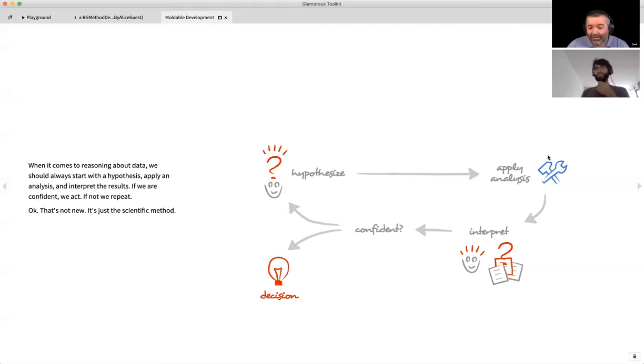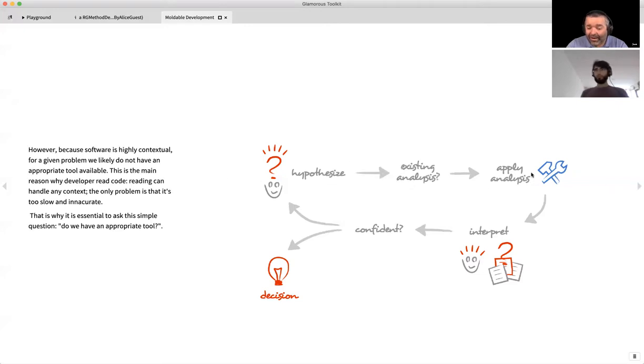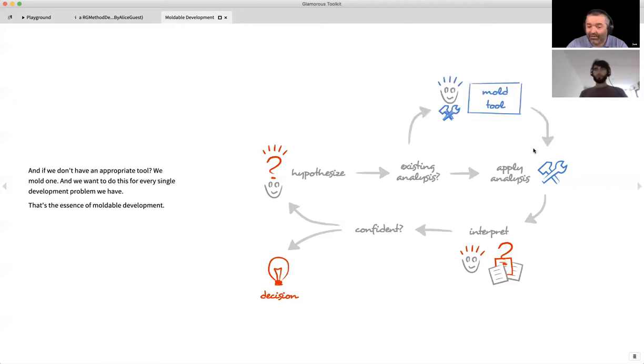And as a consequence, we can't give you a specific exact analysis that will give you exact answers to your questions. And this is why before we apply an analysis, it's so important that we stop and say, well, actually, do I have an appropriate analysis for my hypothesis? And if I don't have an appropriate analysis for my hypothesis, I should go and build it. So that's what we do. That's the little exercise we interject.